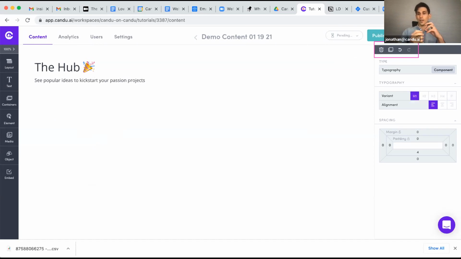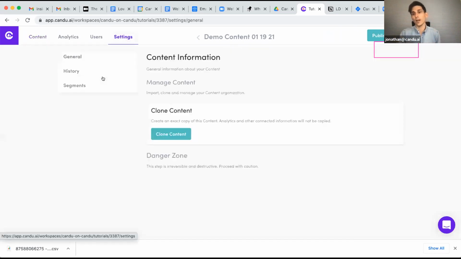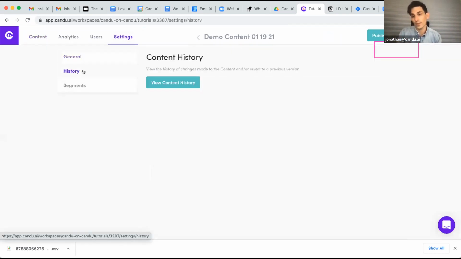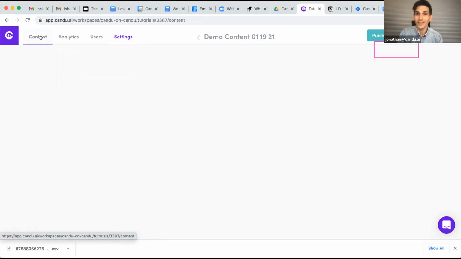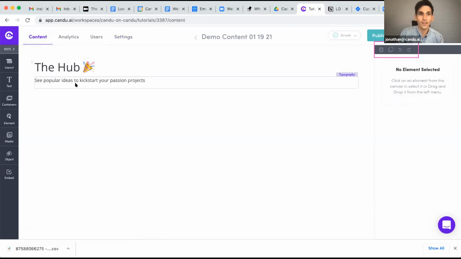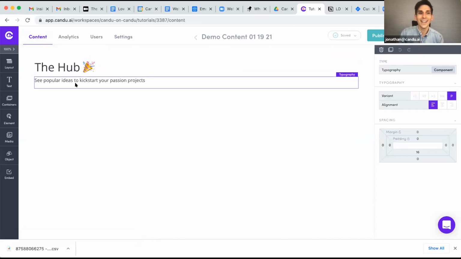Candu also works with a full history record. So any changes that you've made will auto save. And then you can always restore old versions. So in case you've done something horrible, you can always go back and update it. Also, if you have a colleague that's changed something that you don't like, you can figure out who did that as well. Fantastic.